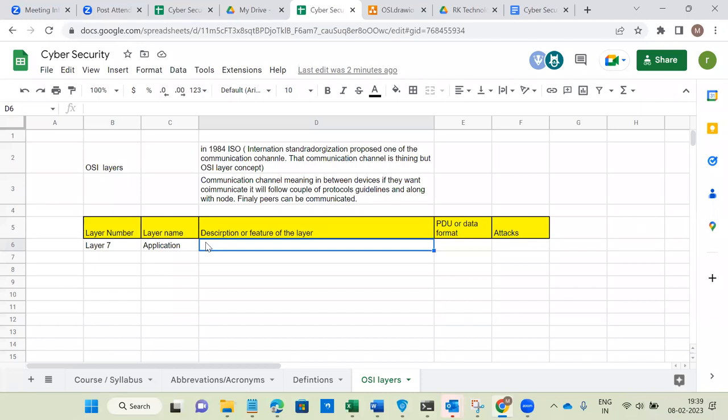Okay. So what is the definition we have to say now? To provide or get information, we will use the application layer. That is the definition. So the data format as per the application layer is data only.